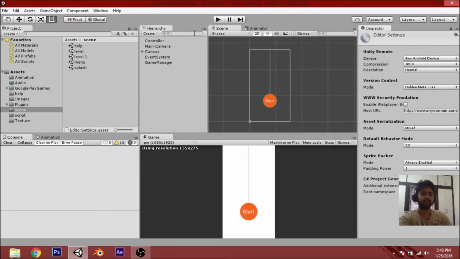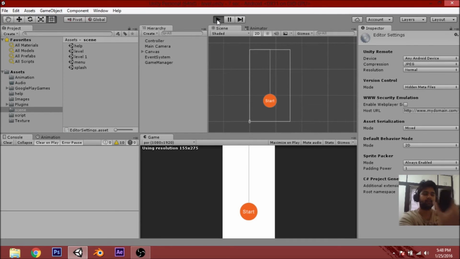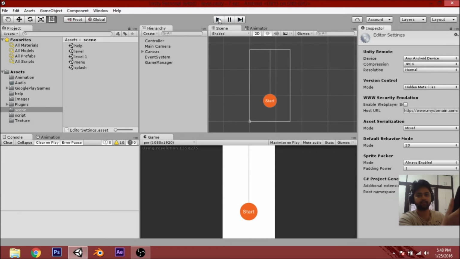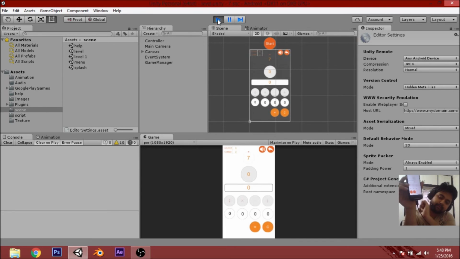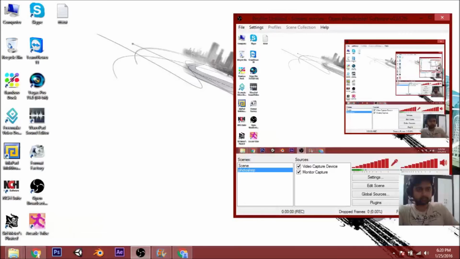Let me show you how it will work. So I'm gonna play this one. Oh, sorry, I have to open my Unity remote. So just a minute. Yeah, I opened my Unity remote 4 and just click play and wait for some time. You can see, so it is working. Yay! So thank you very much.